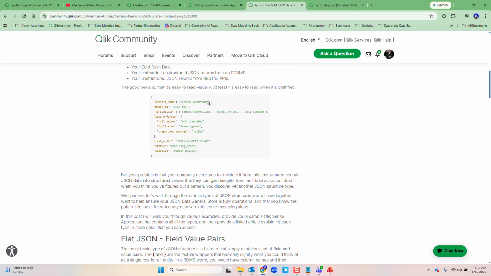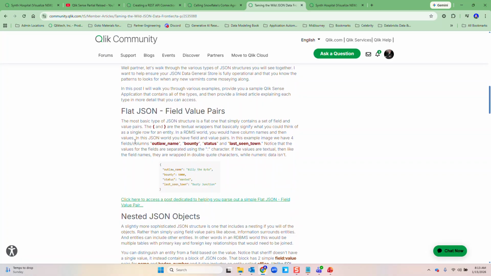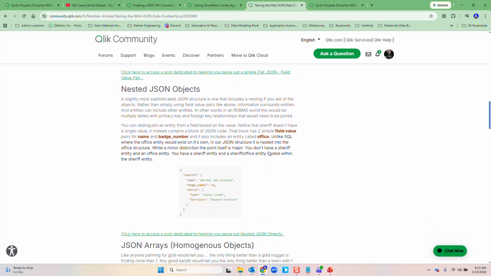I'm going to hand you blocks of JSON code like this, and I walk through the different types of JSON. Hey, it's just flat JSON: field value, field value, field value. And then I point you at a post specifically helping you pull out flat JSON. Oh shoot, the JSON you're dealing with from a Snowflake column is nested JSON. I've got a sheriff object with a name, field value, field value, and it's got another object called office, which is a block of JSON, so it's nested.